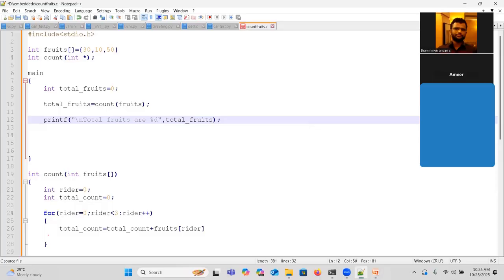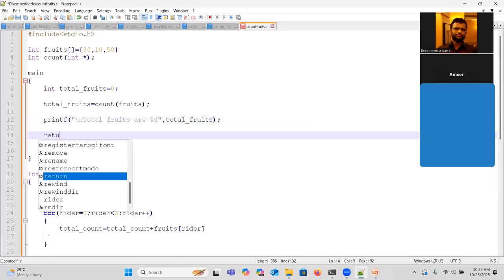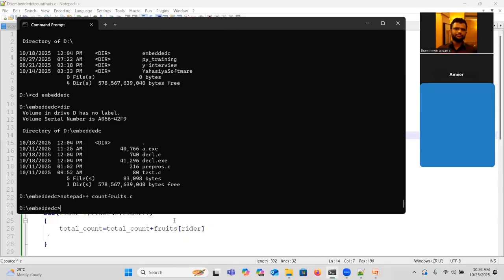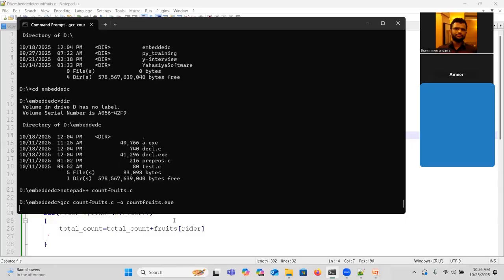Right, so I have to say return 0, because by default they assume it as integer. Let us check whether they are really assuming it as integer. As I told, I just comment this line and they will throw an error. Right, so now I come here: gcc count fruits.c, output object count fruits.exe.